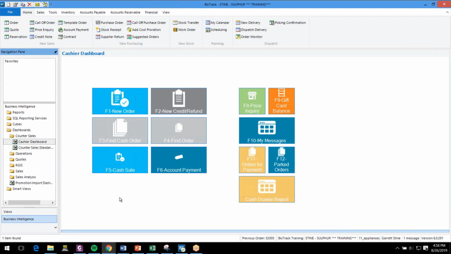So let's get started. When looking at your dashboard, on your left-hand side under your navigation pane, you look under Business Intelligence, and you go under the folder titled Countered Sales, and you can pick Cashier Dashboard. That's the dashboard I've been using throughout the weekly trainings that we've been creating each week.